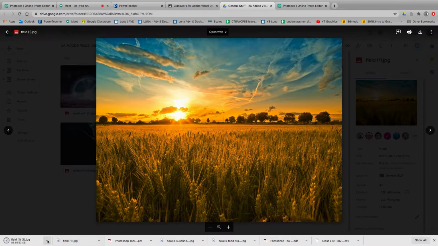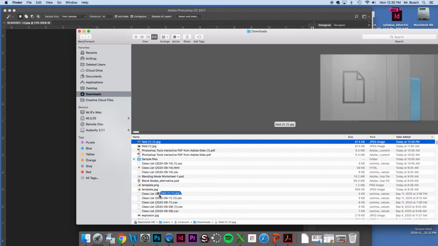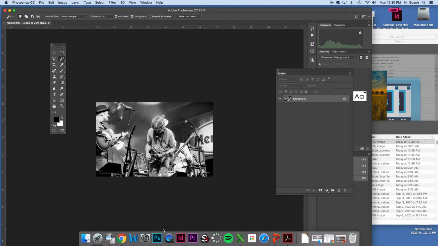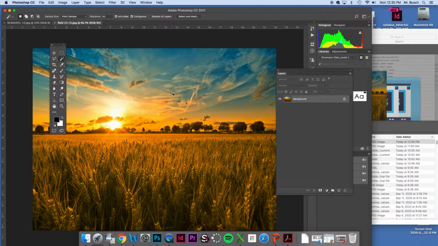And so the field's been downloaded. I go to Show in Finder, and boom, I'm going to drag that into Photoshop. Now, I have a big sunset field with the sun coming up, and it just looks wonderful. It has these golden colors. We're going to use Photoshop and talk about some things.